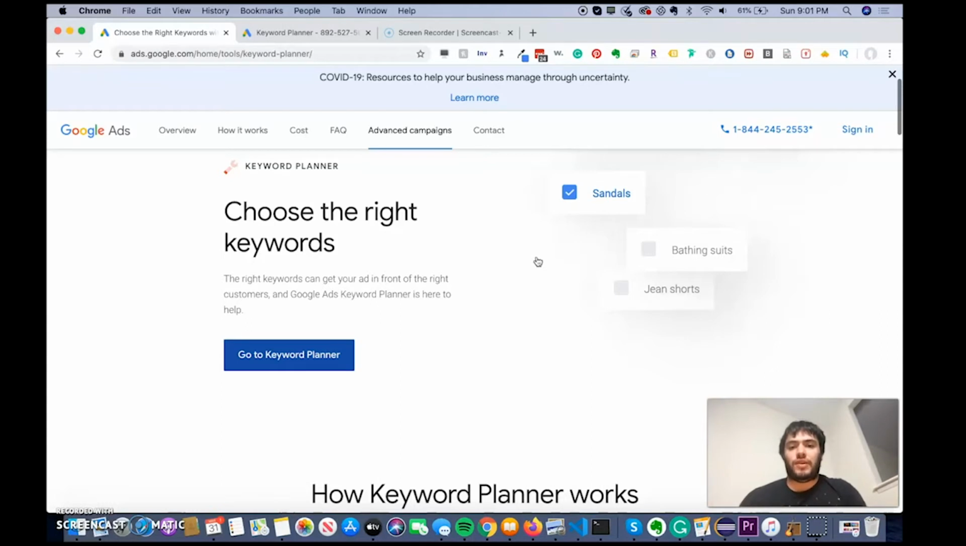Okay, let's get started. Today I'm going to show you how to use Google Keyword Planner, which is an amazing alternative to Keywords Everywhere. Keywords Everywhere allows you to find CPC and search volume and competition metrics. And Google Keyword Planner does that as well, but for free.